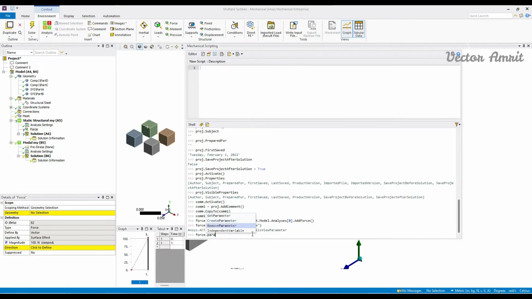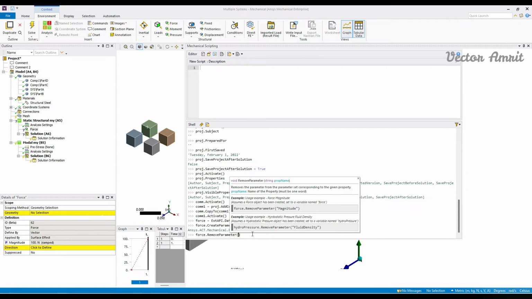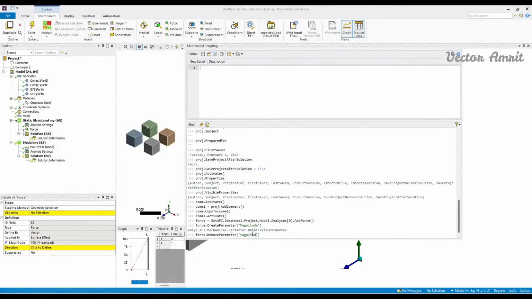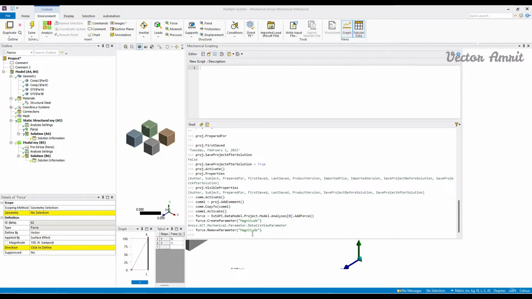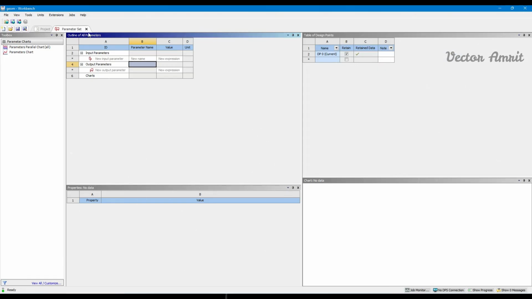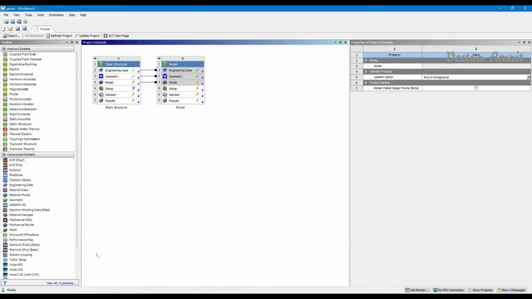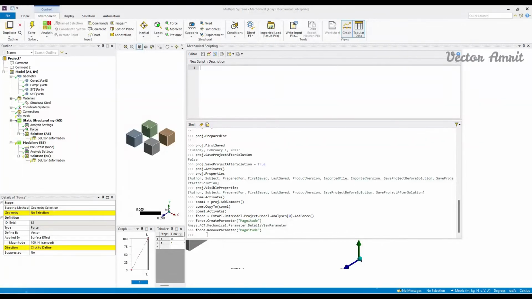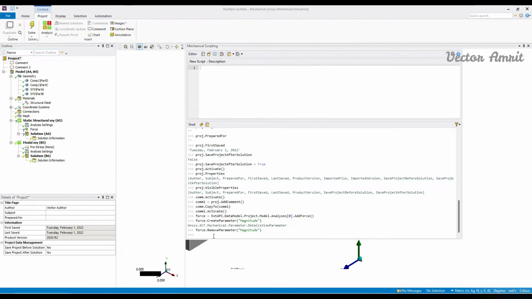And next is remove parameter. You can remove that parameter. For example, same magnitude, remove parameter. You will see the parameter is removed, and there is no parameter model here. Next, let's click on project once again. Next is children. We have seen the data model had a tree. Let's see how children works here.